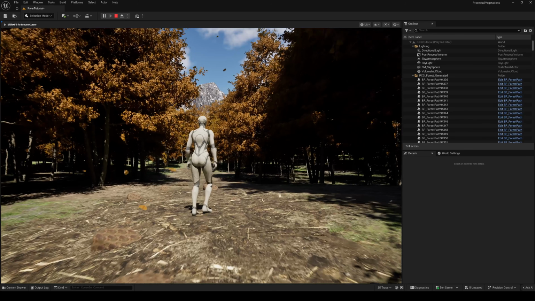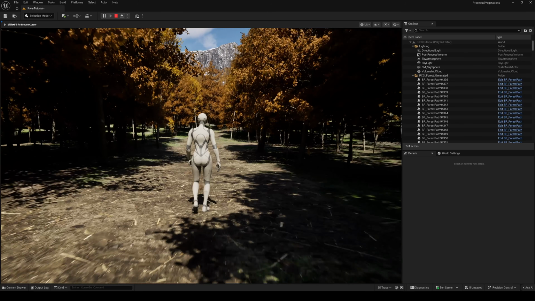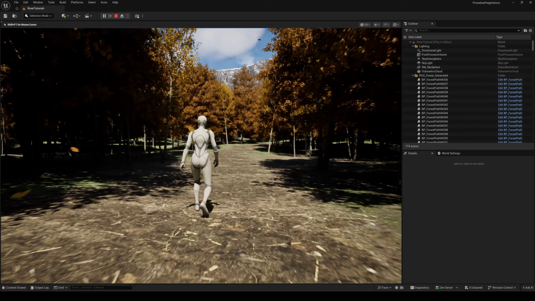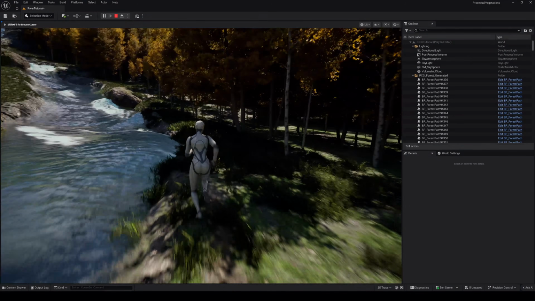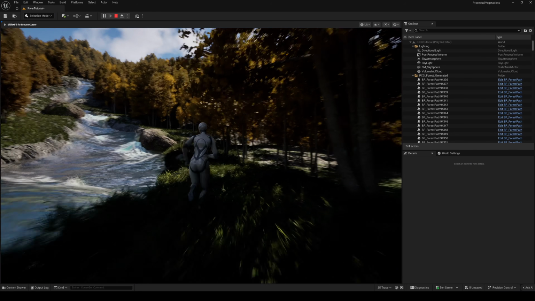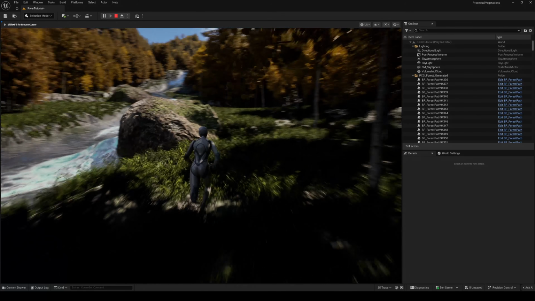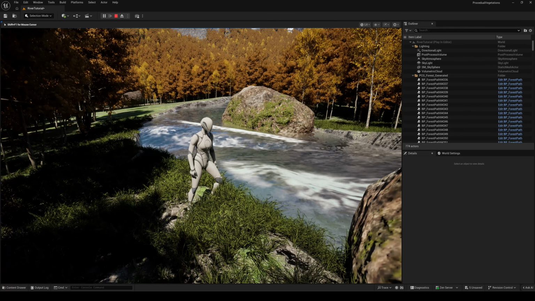Hello everyone and welcome back to another Unreal Engine 5 tutorial. Today we'll finish the Forest series with a final polish. We'll add a forest ambience sound, dynamic falling leaves and a dynamic river sound effect. All with minimal performance cost and maximum impact.